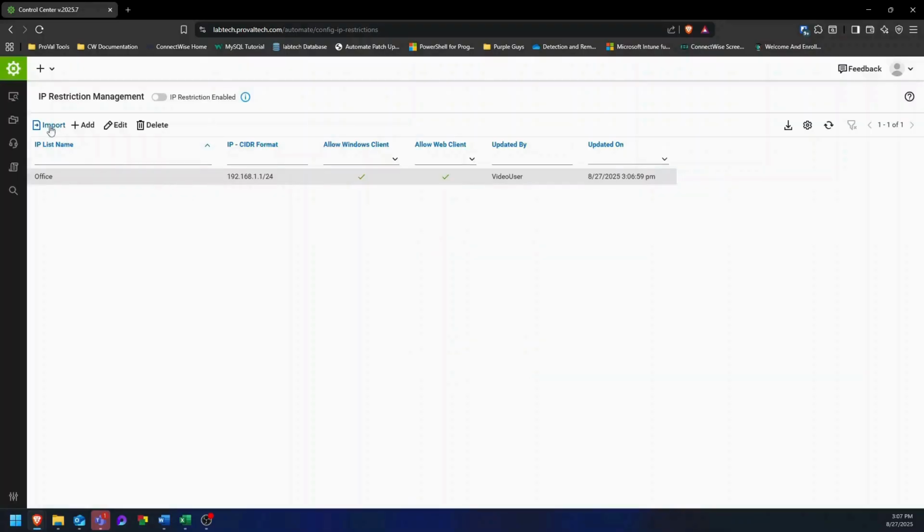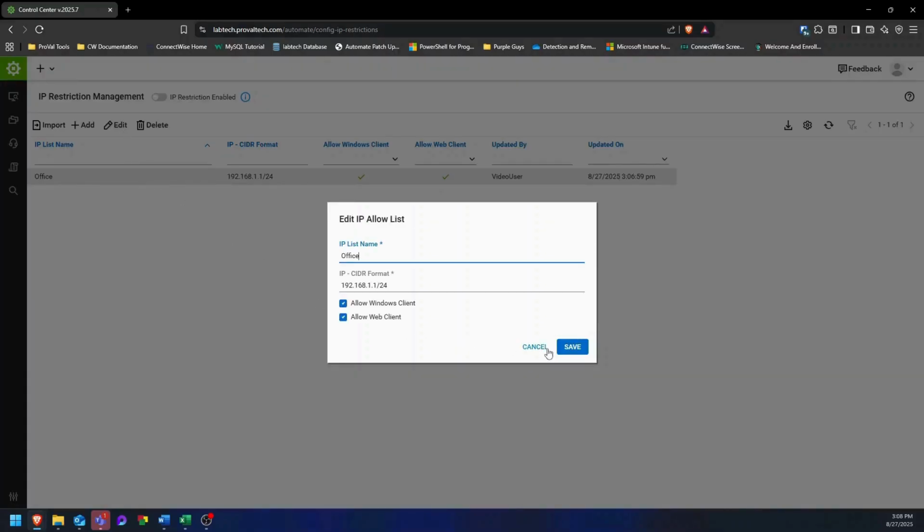From here, you also have the option to import an IP address range. So this will just take an input of a CSV list and add all of those IPs to the list of allowed addresses to connect from. You can add, import, delete, and of course, edit any of these addresses.